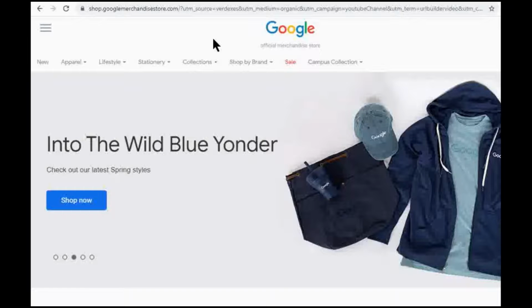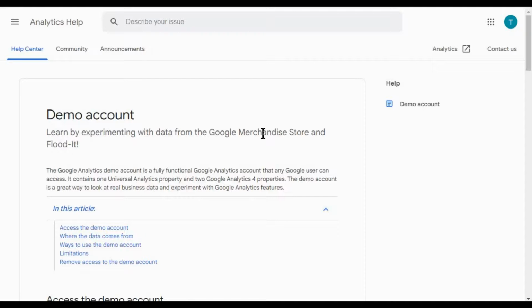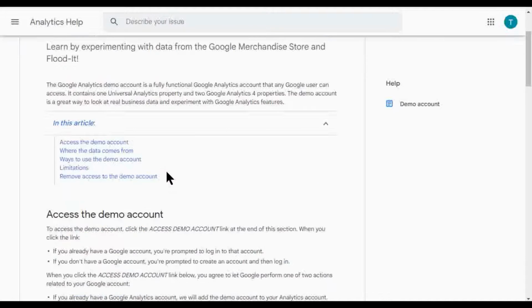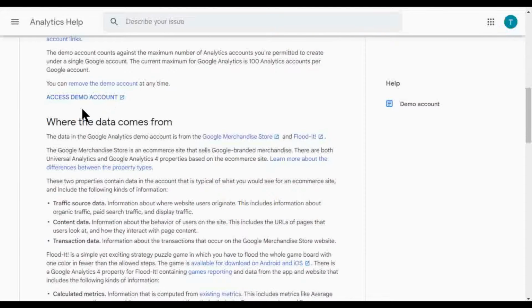So let's see if we can find that spit out through the demo account in Google Analytics. If you haven't used Google Analytics before, there's actually a demo account that you see right here. I'll provide a link for that in the description below. But once you get to this page, if you scroll down, you just click the Access Demo account right here, and then it'll open it up for you.